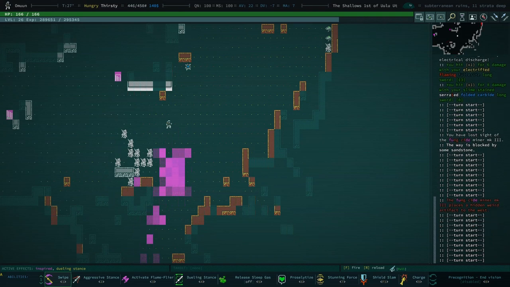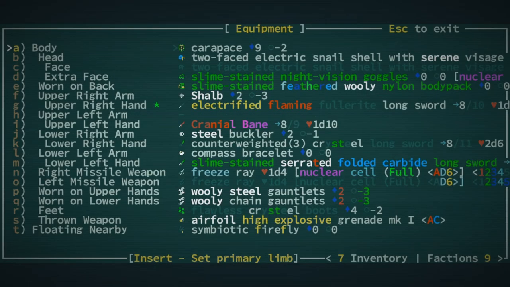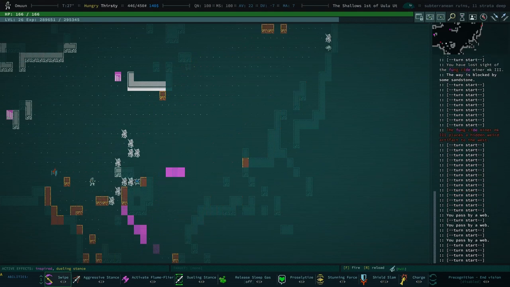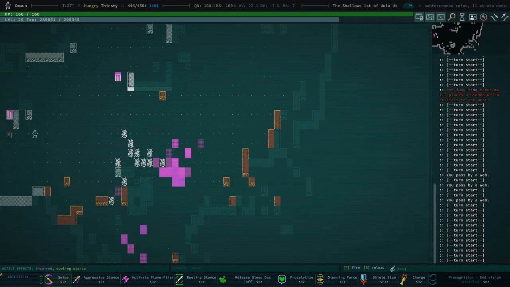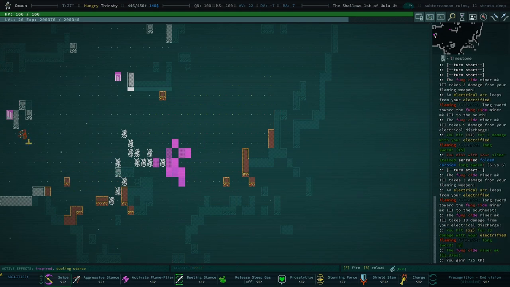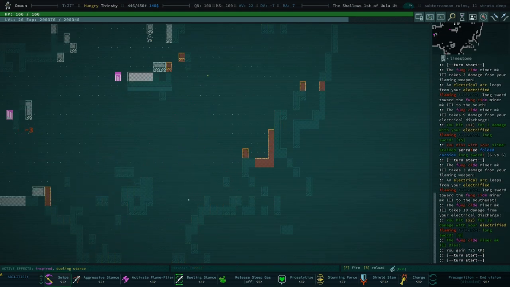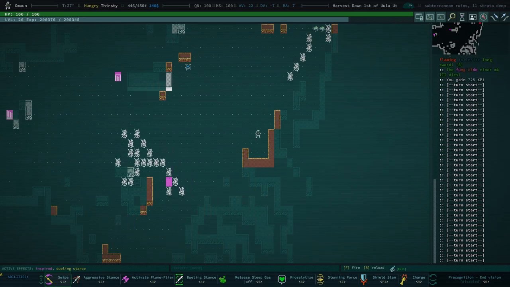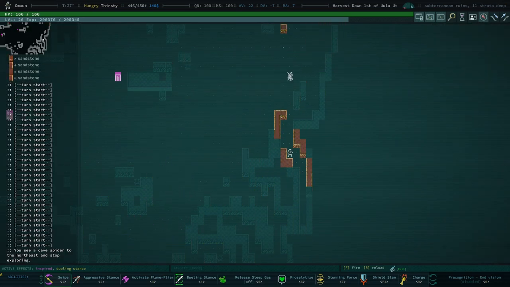I should really use the flume flyer, although we don't have it equipped right now. This is the problem with ruin diving: I get greedy and then I don't wear one of my best items because I want more carrying capacity.